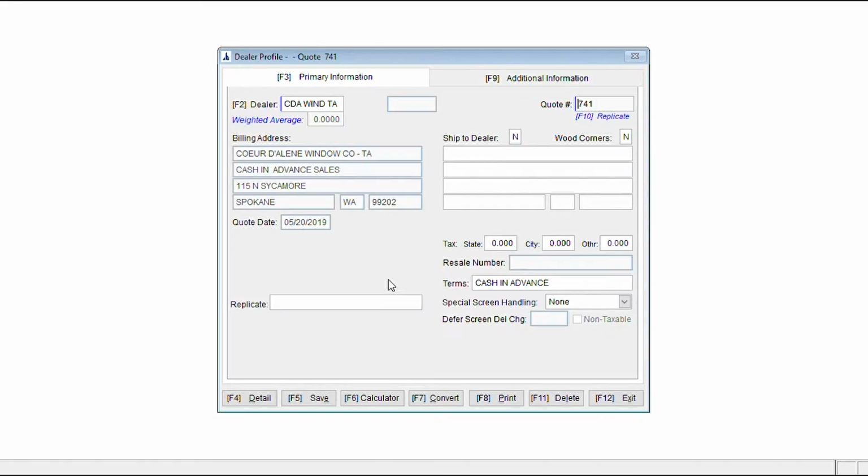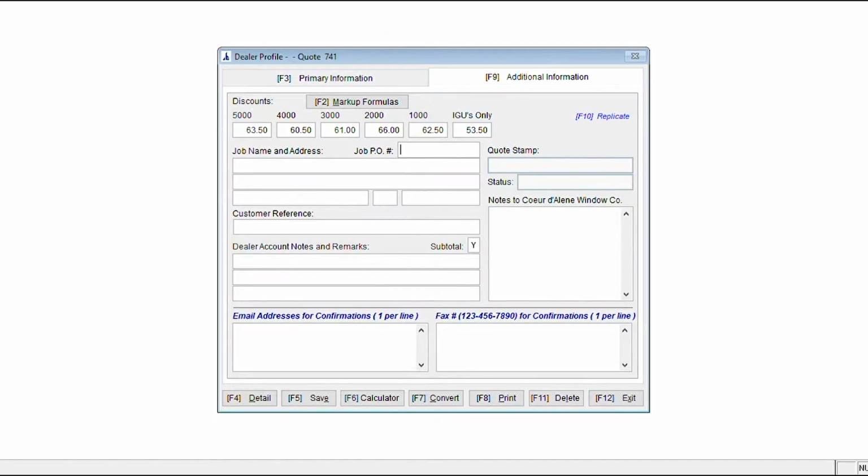Again, this is your primary information. If you look above here, then you have your additional informations page. On your additional informations page, this is where you're going to put your customer's name. And when you go to order the windows, you'll put your PO number right here. This is your reference information.